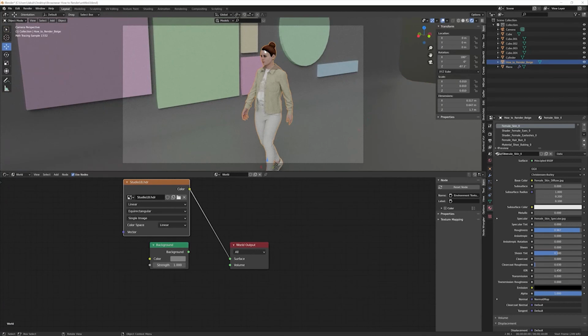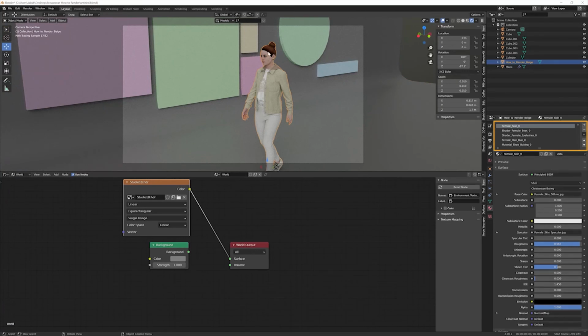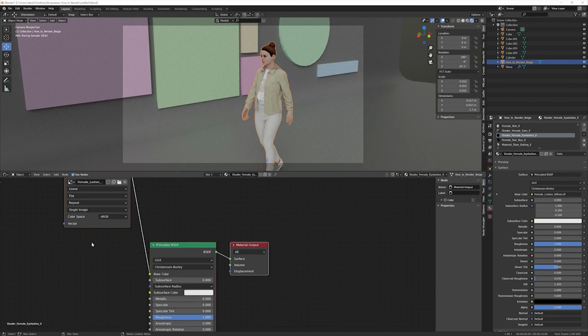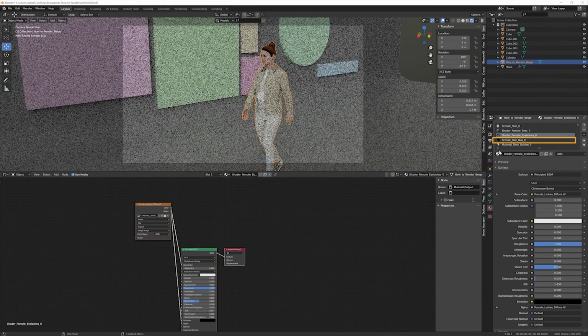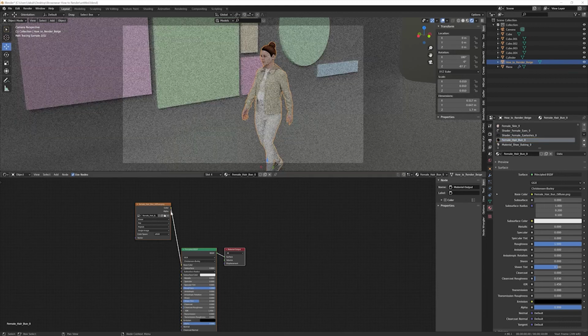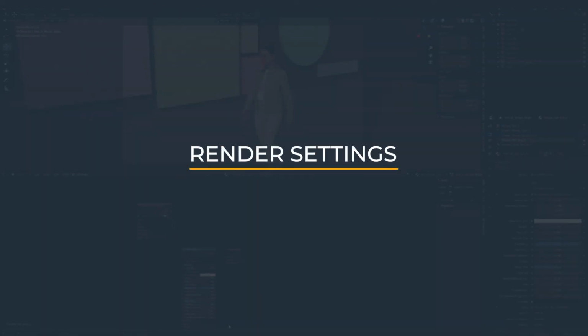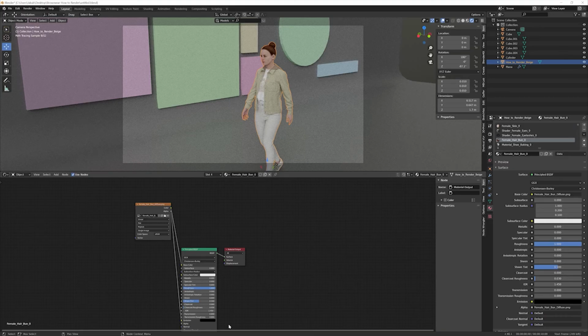There is still something not quite right with the avatar's hair and eyelashes. Let's fix this. Let's open the shader editor and select eyelashes material and connect the alpha of the texture node with the alpha on the BSDF node. We'll do the same for the hair. Once we're happy with the final look, we'll move ahead to the render settings.